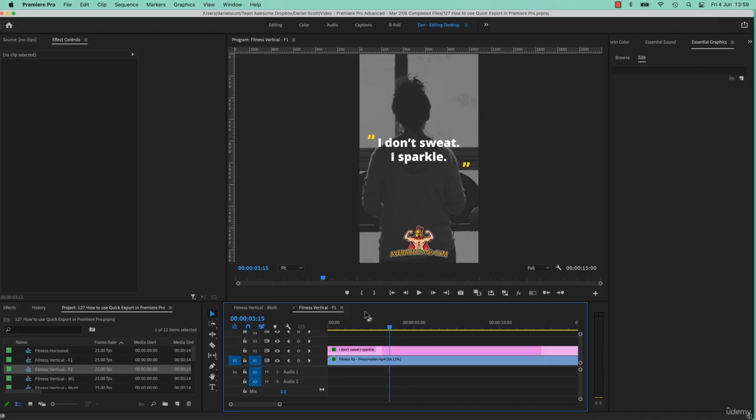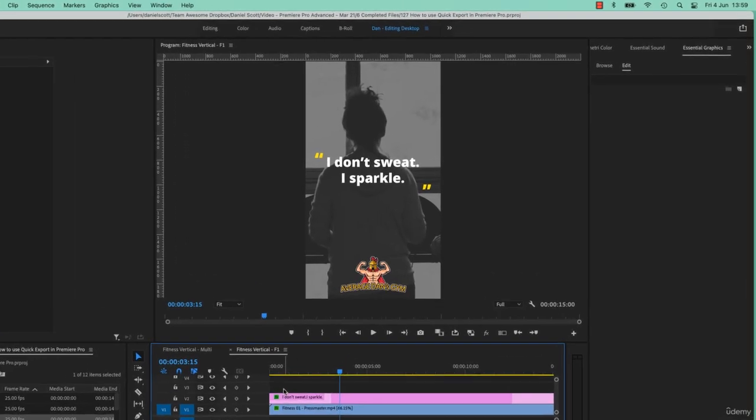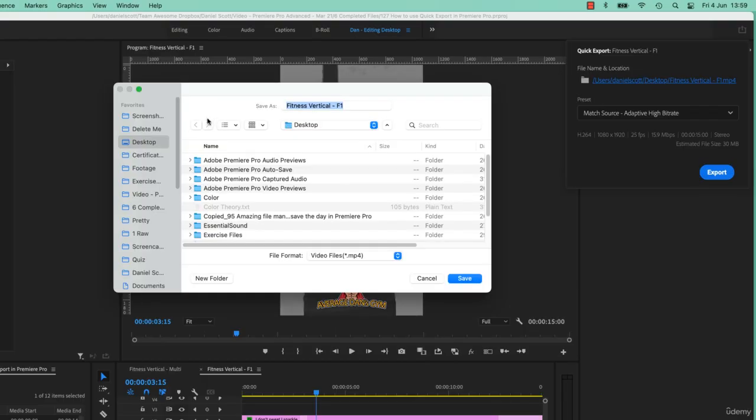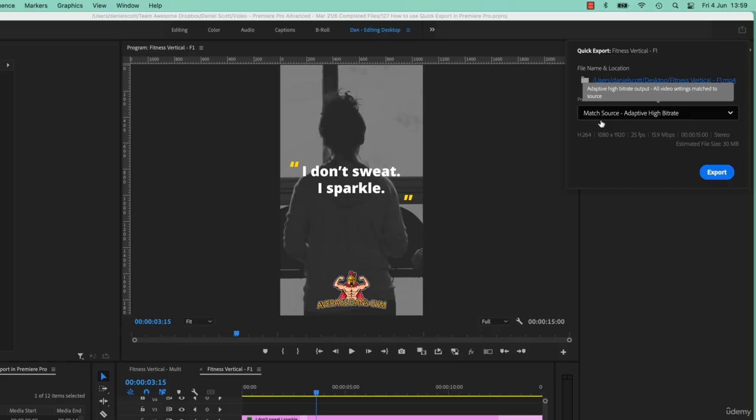To make it work, make sure you've got a sequence selected down here in your timeline. Click on this button. You can pick the place it's going to go, and the name. Let's do that. I'm sticking mine on my desktop. It's using my sequence name. And then use one of the presets. I'm going to use the first one and hit export.